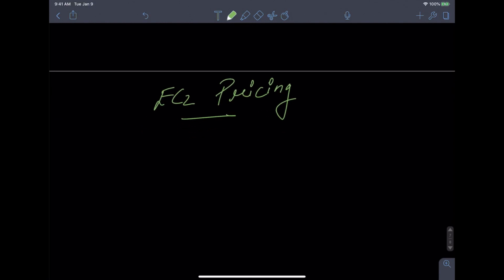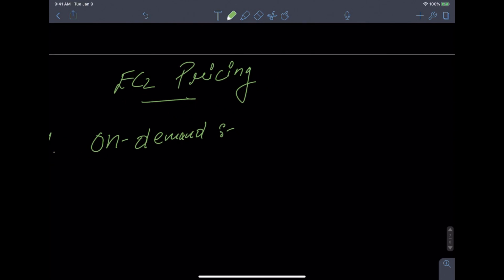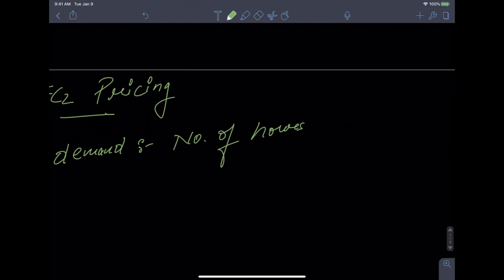It's very important that you understand how you're being charged for the usage of the instances. The first pricing model is called on demand. On demand means that you are being charged based upon the number of hours consumed. It is strictly the time-based consumption model.